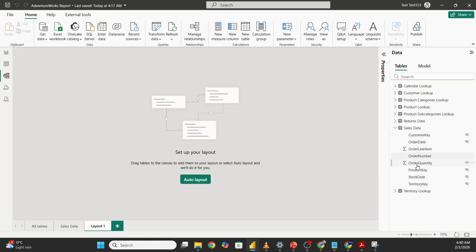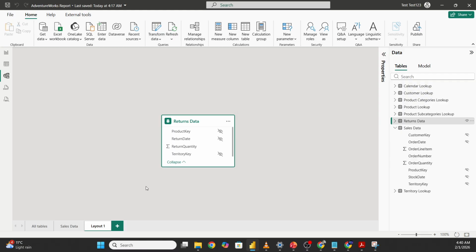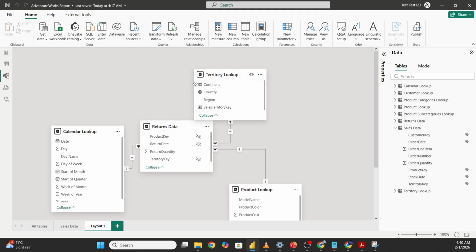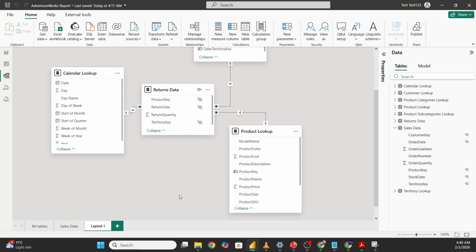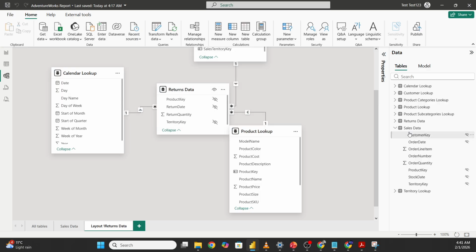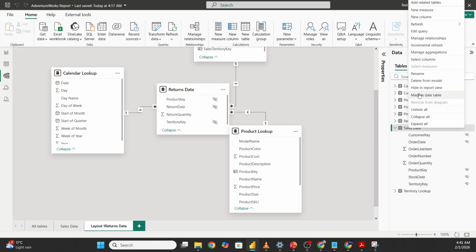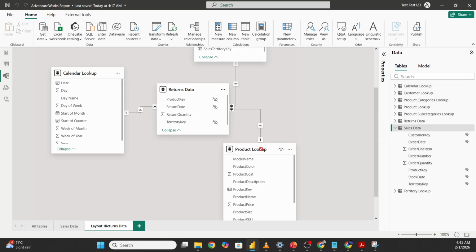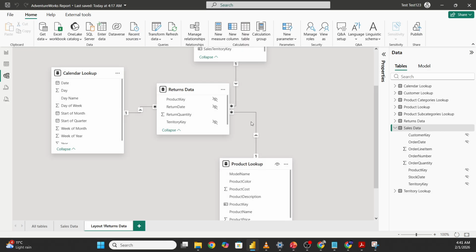Second thing, if I click here, select another key from the sales data, right click, alter table, and you can rename it as returns data. So we can check it, but please do not delete anything from here. If you delete it, that particular table will be deleted from everywhere. So make sure of that. That is the view of the data model layout.